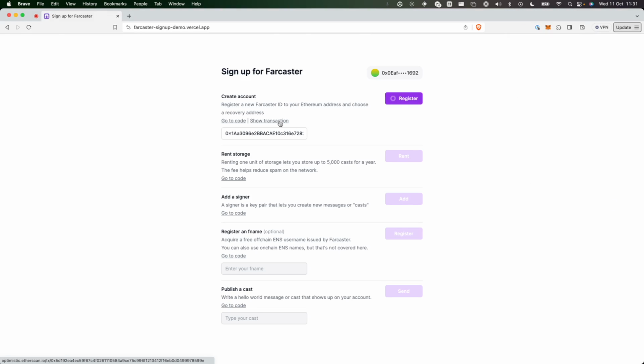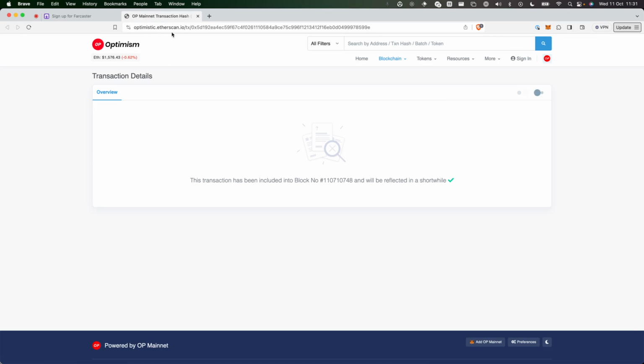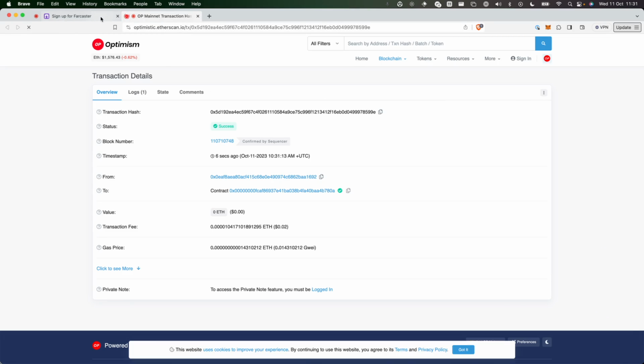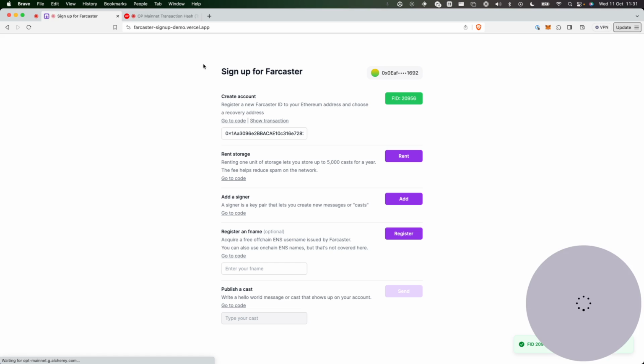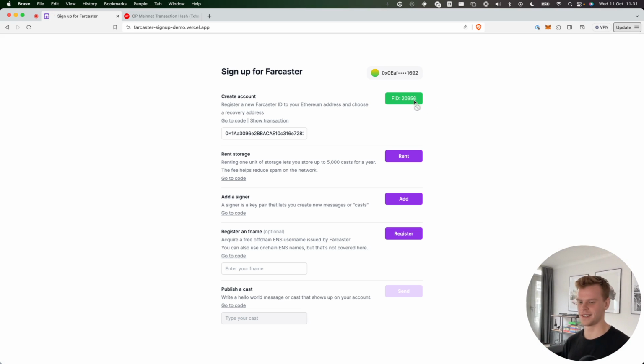Once you approve this transaction, you can inspect it on Etherscan, and it got confirmed very fast. And just like that, we have an FID on Farcaster. But for the account to be fully usable, we still need to do a few things.